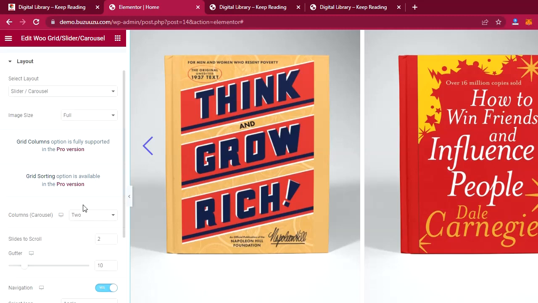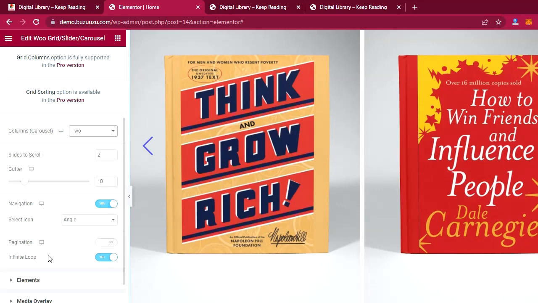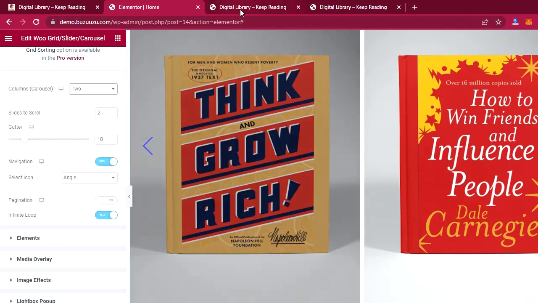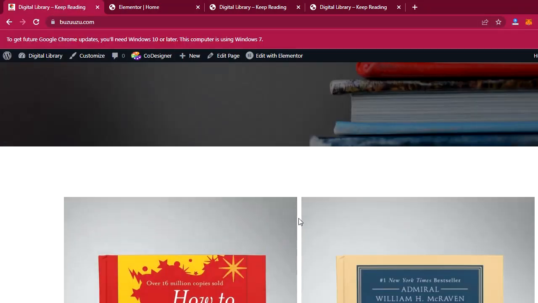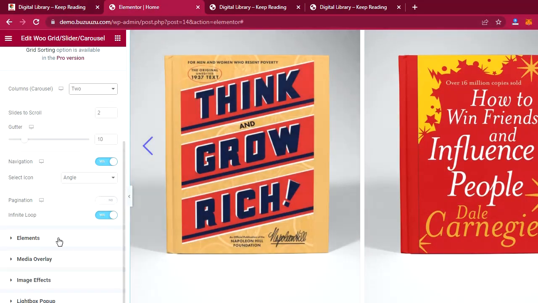Now that we have this one, even this one, you can even select the number you want it to show. Okay, whether 2 or 1. Okay, so I want it to show 2, and then slides to scroll. So you can decide how many slides you want it to show. The 2 is okay, and then with the spacing, okay, which is this one, you can check it out. Okay, so I'm going to leave it as default as it is.